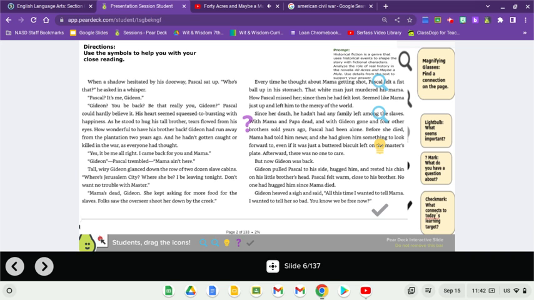Before she died, Mama had told him news, that she had given him something to look forward to, even if it was just a buttered biscuit left on the master's table. Afterward, there was no one to care. But now Gideon was back. Gideon pulled Pascal to his side, hugged him, and rested his chin on his little brother's head. Pascal felt warm, close to his brother. No one had hugged him since Mama died.